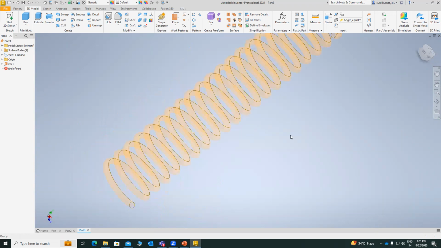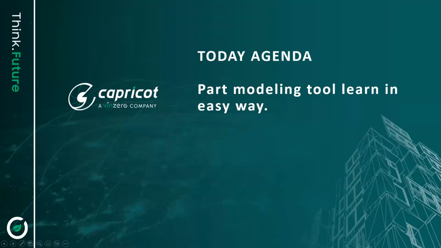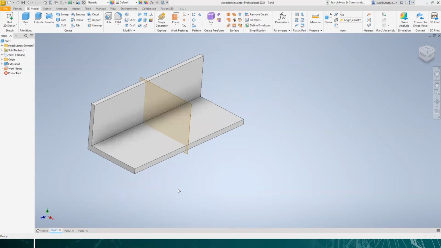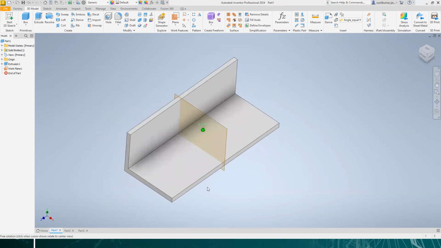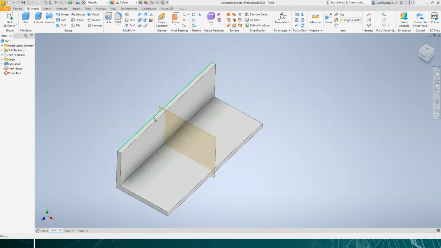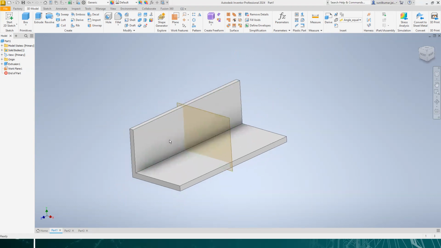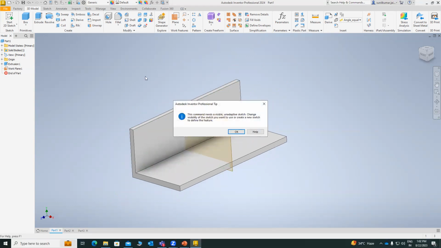And the next command is the rib command. The rib command is used for support of two objects. Suppose there is a bracket and we want to create a support between them. So use the rib command. Click on the rib command.